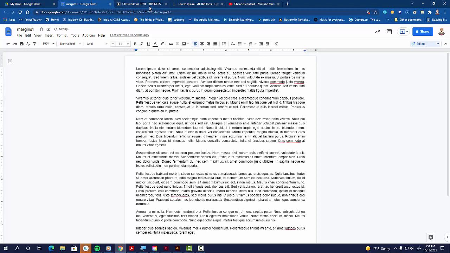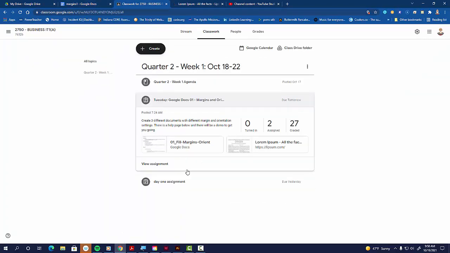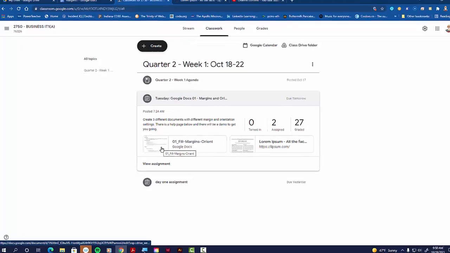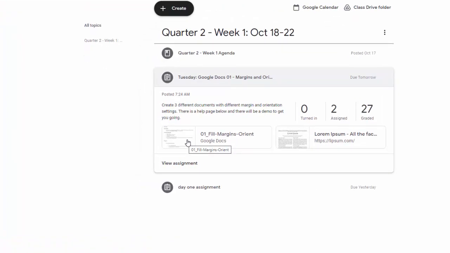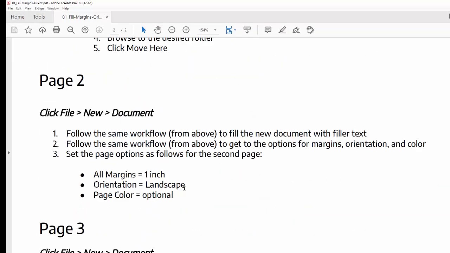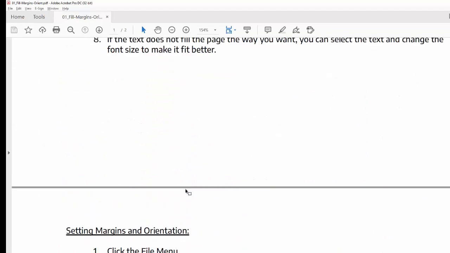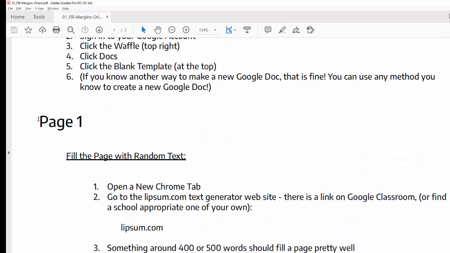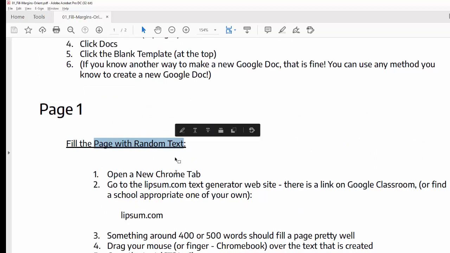All right, cool. Now also here on Google Classroom, I put a document that has some information on it that you might need. So here I am on Google Classroom on the assignment for this day, and I'm looking at this Google Doc, and it looks like I've got it open in a window already. Let me roll this up. We're doing page 1 right now. There's going to be 3 of them. I've already filled the page with random text. That's what I just showed you using that Lorem Ipsum website.